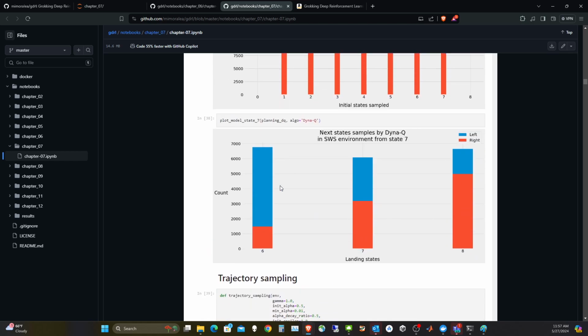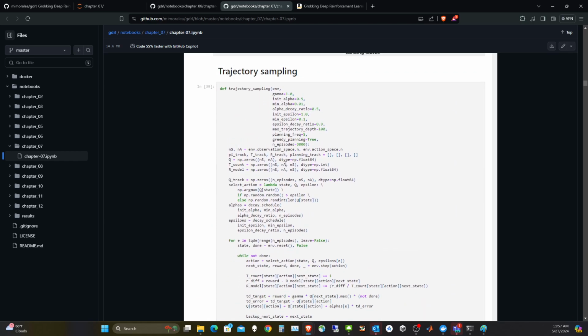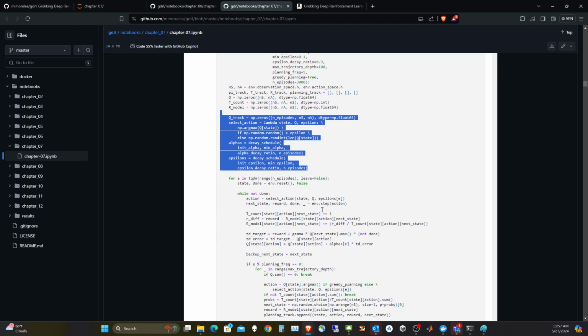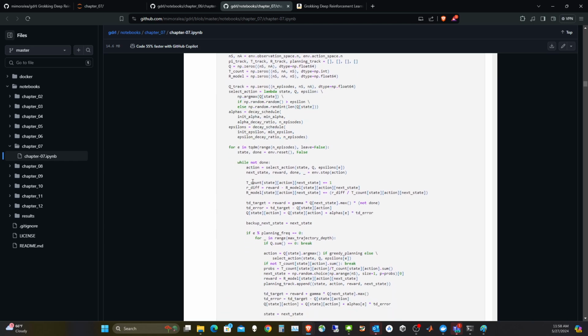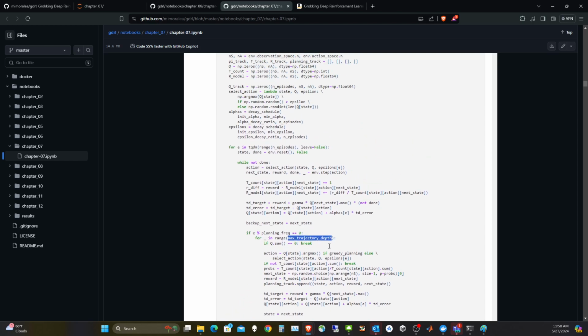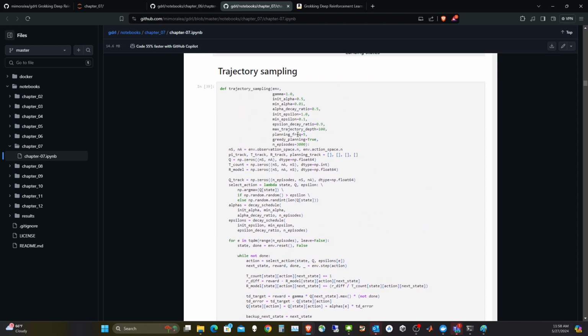Okay, so let's go to the final one, which is trajectory sampling. And this one also has an R model and a T count like the Dyna Q. It's the same. We are still based on the Q learning algorithm, so we're going to train the R model in the same way. We're going to do the Q learning in here with the experience point coming from the environment. This is the same. But then when you enter here, you have a planning frequency. You configure that. But also the max trajectory depth, which is 100.